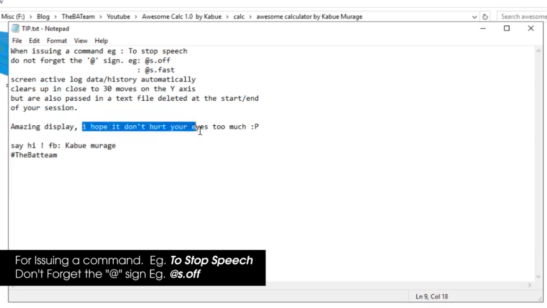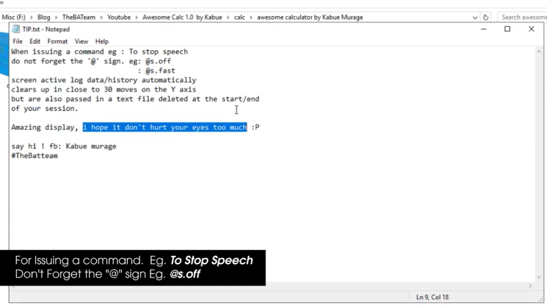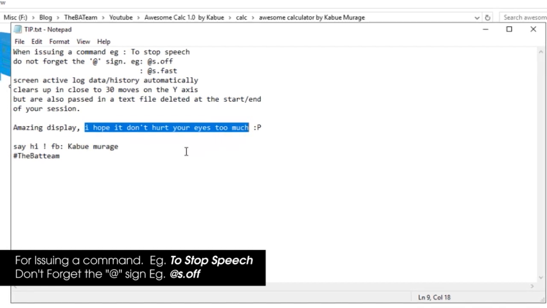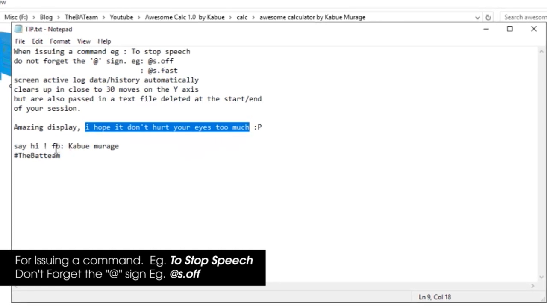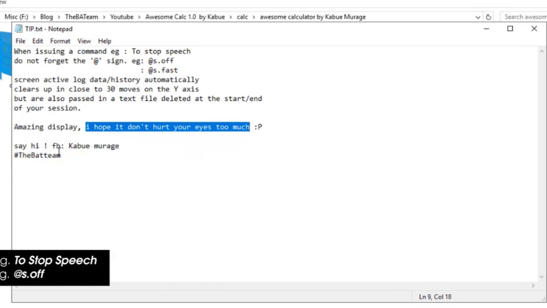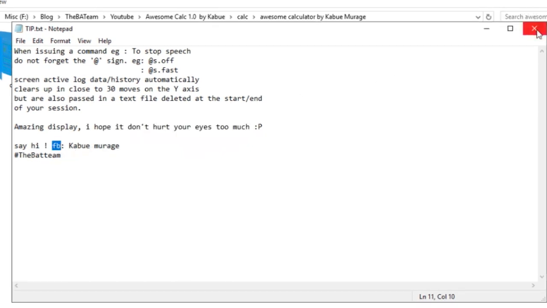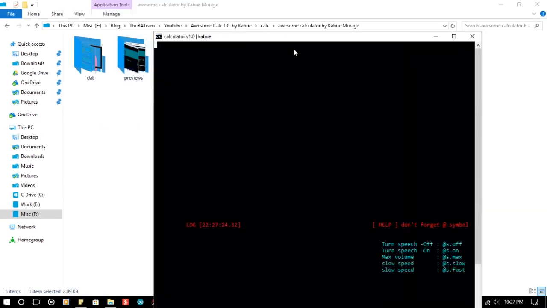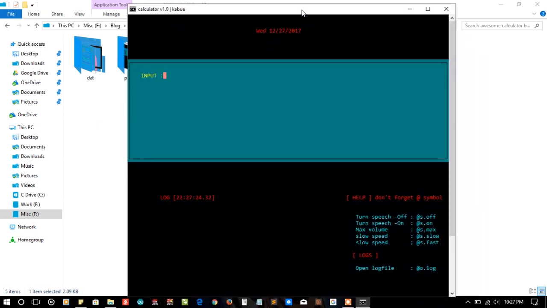And they have designed the output so it won't hurt your eyes. Wow. So you can say hi to Mr. KM via FB. Let me run the program and let's see how it looks.